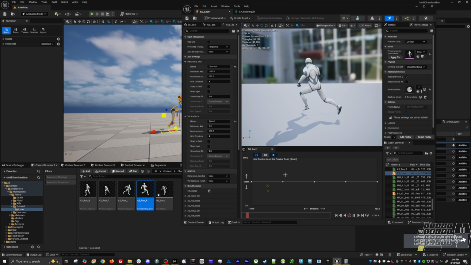And in the next video, we'll hook up our blend space into an animation blueprint.